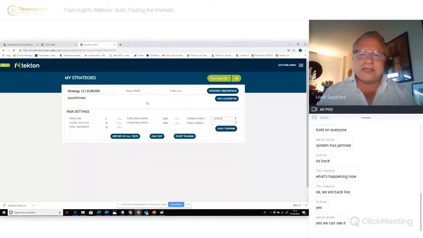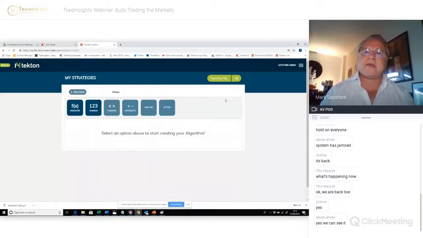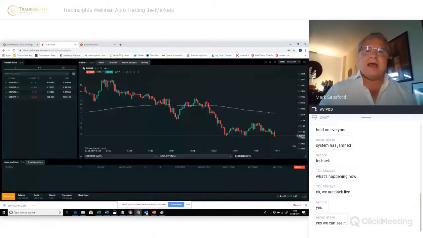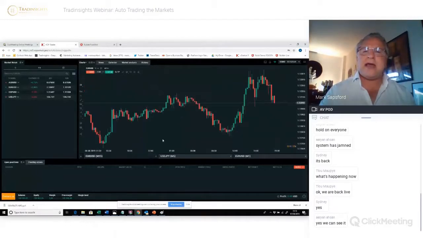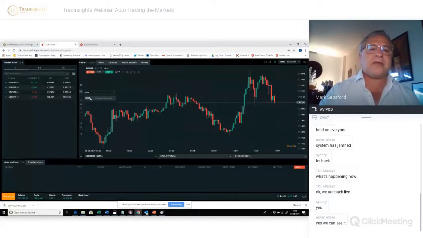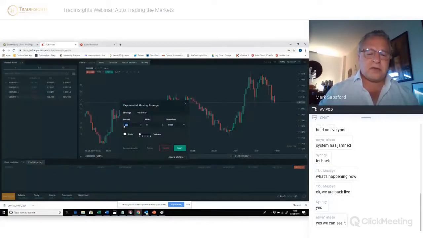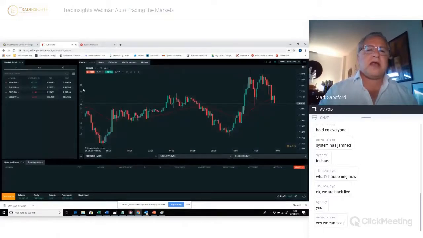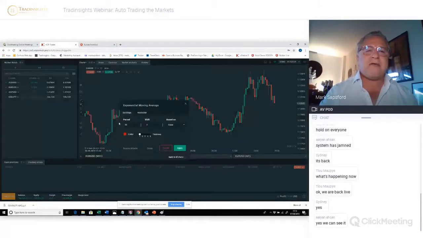Now we haven't written an algorithm for this yet, so I'm now going to show you how to write an algorithm for that. So we first will click add algorithm, okay? And I'm going to write the EMA cross. So what I'm going to do here is use the euro dollar EMA cross. So I'm going to plot the EMA cross on here, 50. And the 200. This is the one I showed you in the screenshots just now.